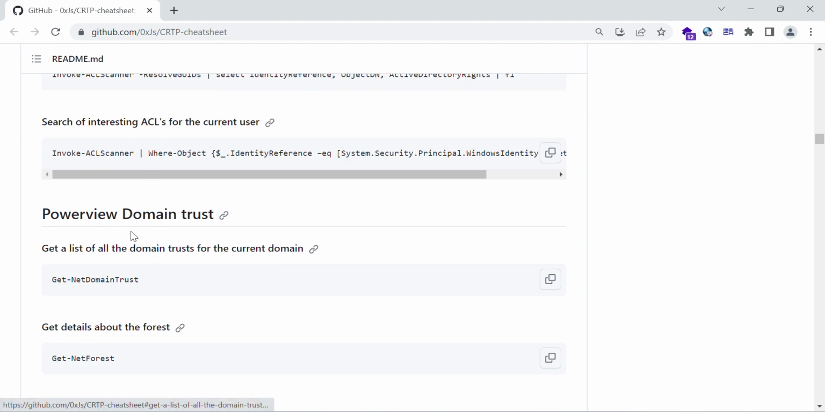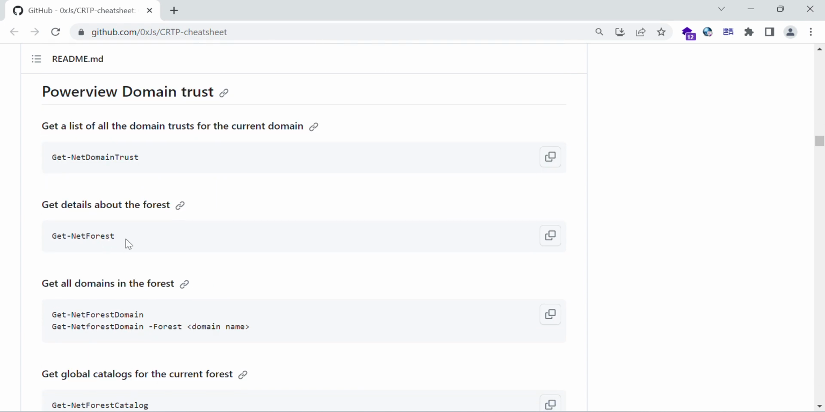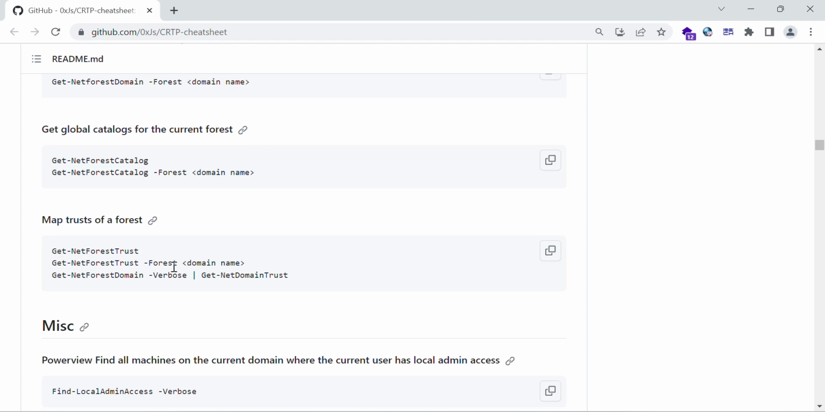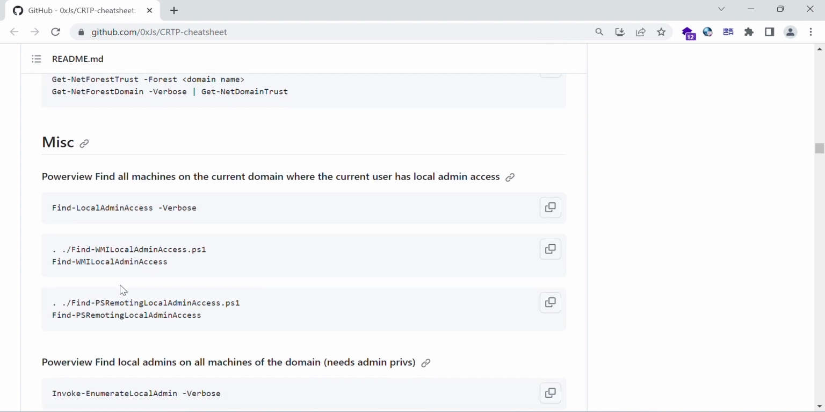Once you've done this, go to PowerView domain trust using Get-NetDomainTrust, Get-NetForestDomain, and Get-NetForestCatalog for the current forest. So Get-NetForestCatalog. Here you can check the many levels, going step by step using this cheat sheet.